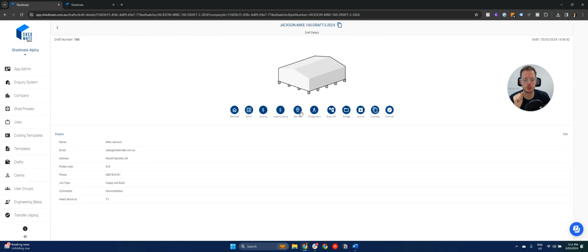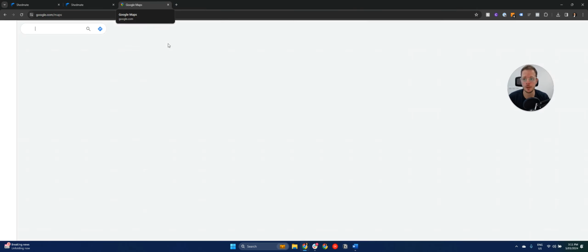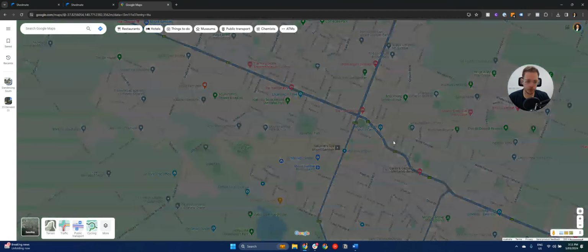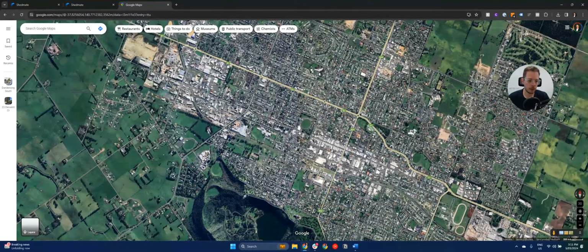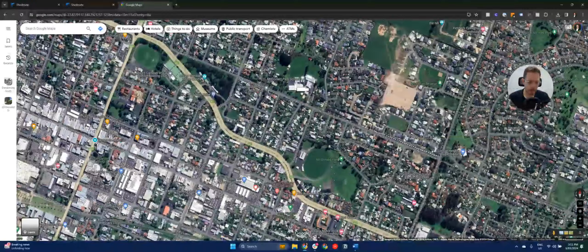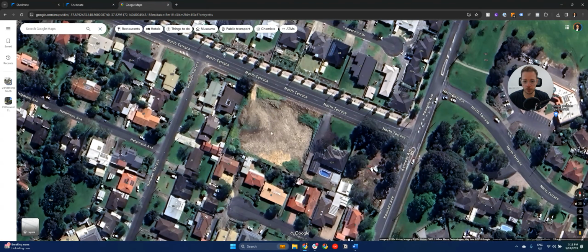Now I'm just going to jump to the edit side. So what we do here on the edit side is we select an address, and I could pick any address. So for instance, if I just go to Google Maps here, and I'm here in, let's say, Mount Gambier, that's how it's showing up for me. I'm just going to open, like, probably there's a big site here, this one. So let me see what's here.